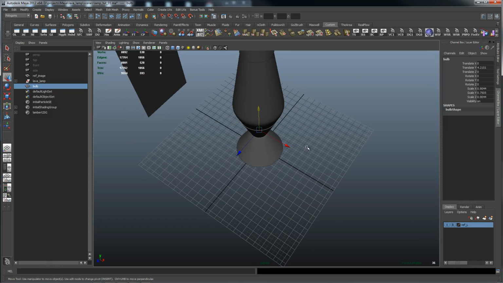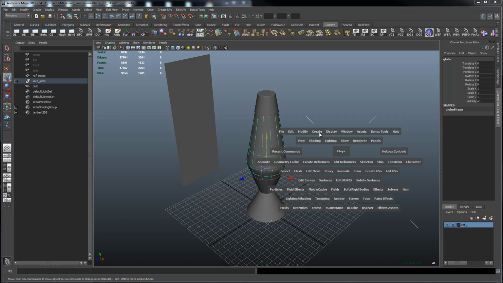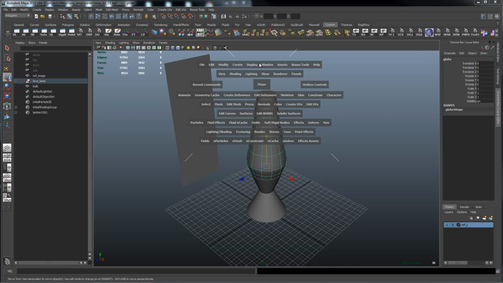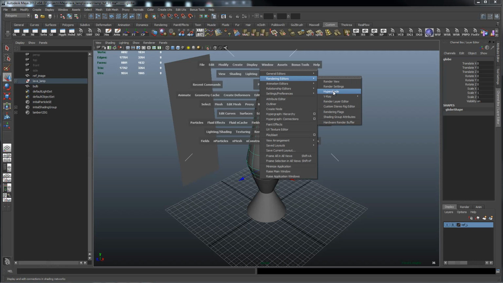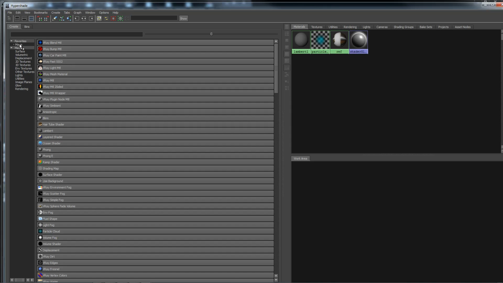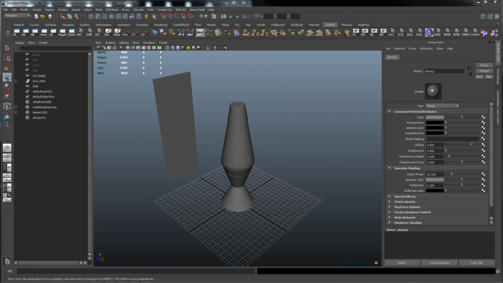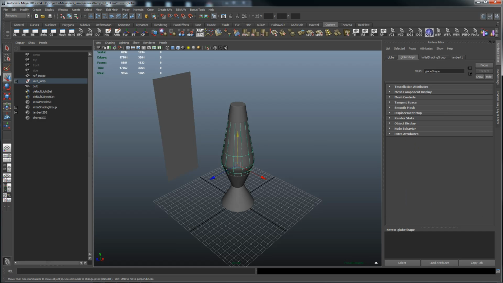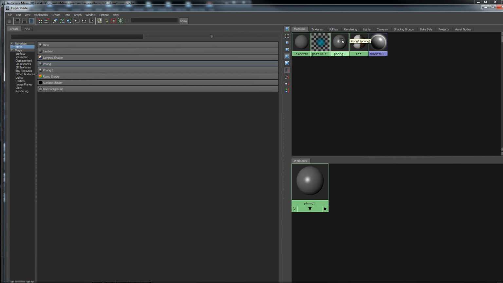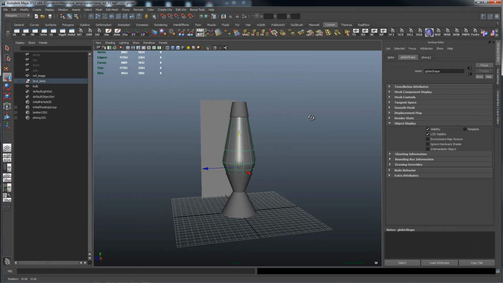If I hit the 5 key now, just to see what we've got, I'm going to pick this globe, and I am going to go to the Hypershade, which you get to by going to Windows, Rendering Editors, Hypershade. And I'm going to create a new Maya material, and I'm going to create a Phong. Before I set its transparency, I'm going to select the globe, come over to the Hypershade, right click and assign material to selected, and you'll see that the globe now becomes shiny.